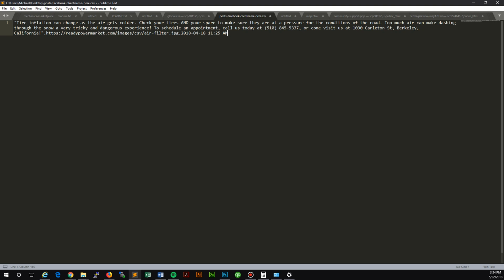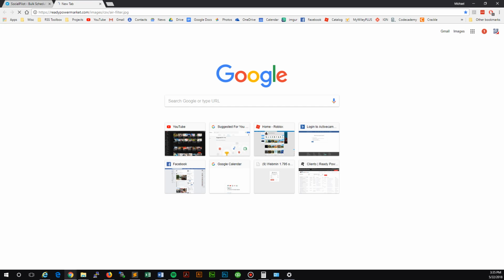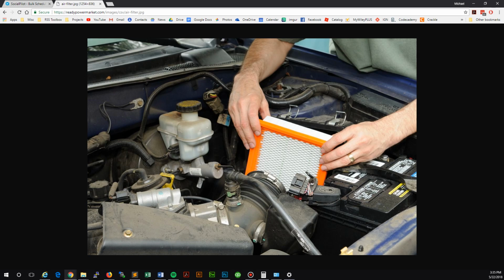So this is the post. This line is showing where the photo or graphic is, and if you just copy this, you can see I've uploaded a photo to our website, ReadyPowerMarket/images, and I made a folder called CSV to upload these to.